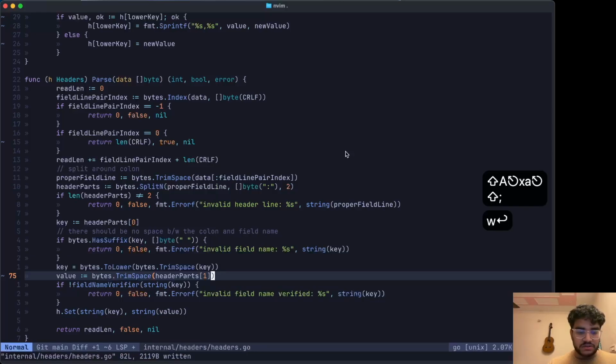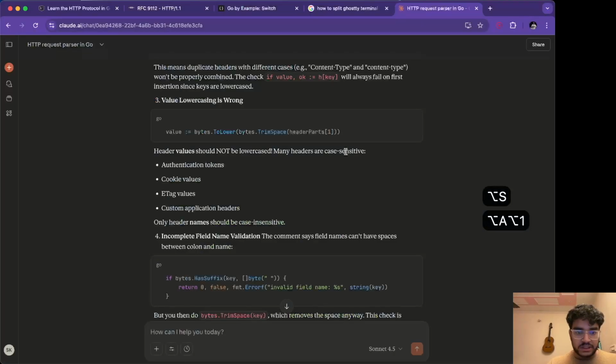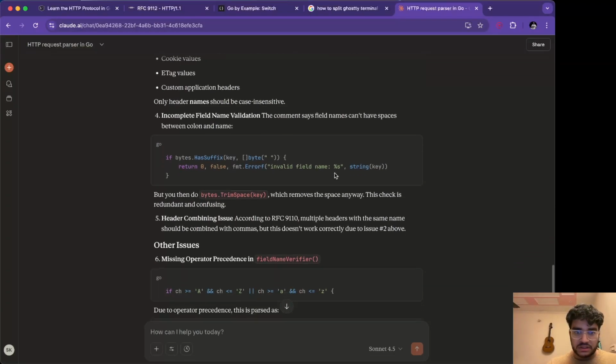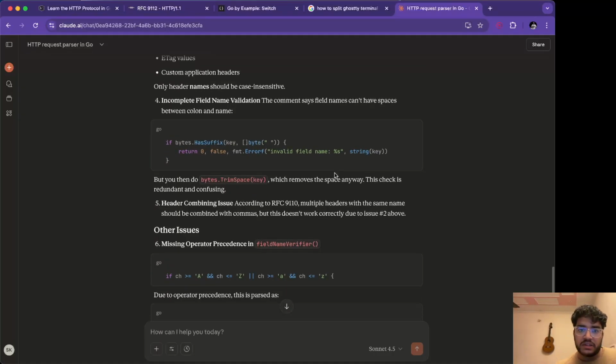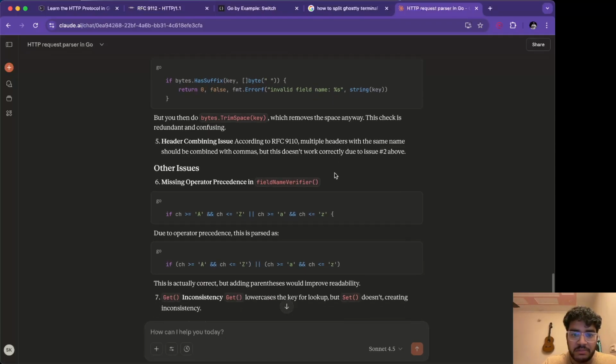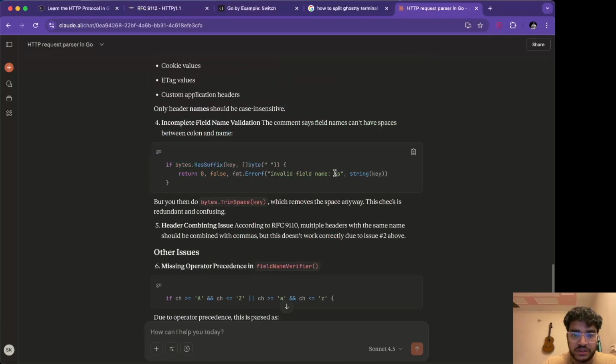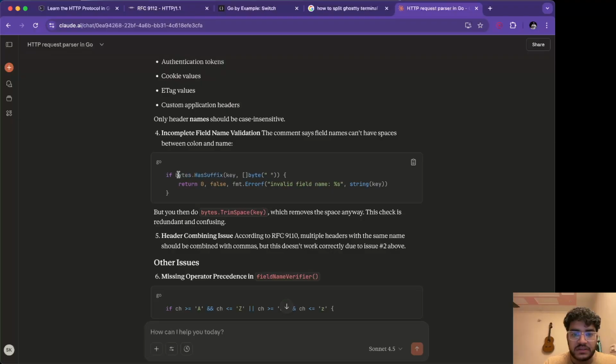And now this should work. Let me check again. So yes. Has suffix. The incorporate field name validation. This comment says field name cannot have a space between the colon and name, but you then do trim space, which removes the space anyway. To check, this is redundant and confusing. Header combine issue is done. I've already done this now.